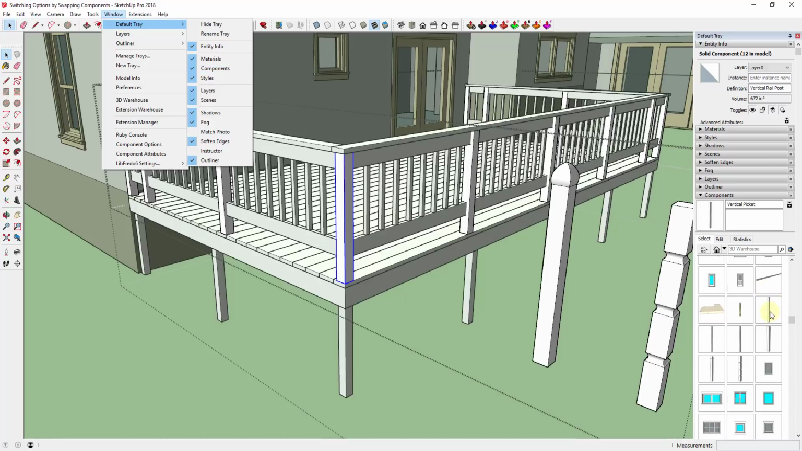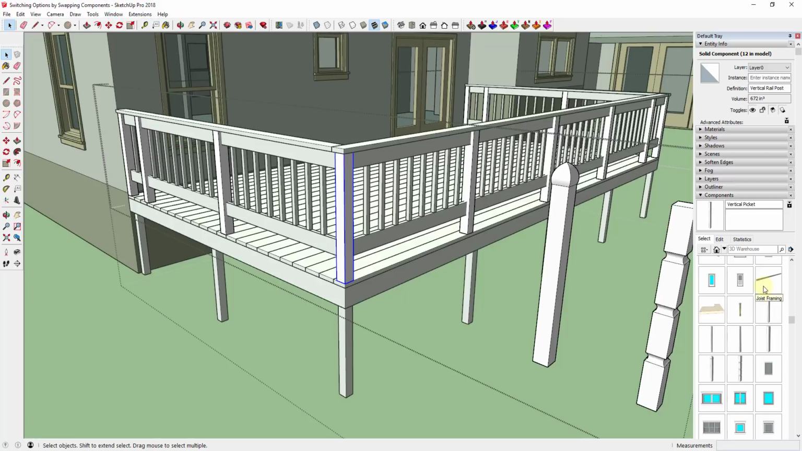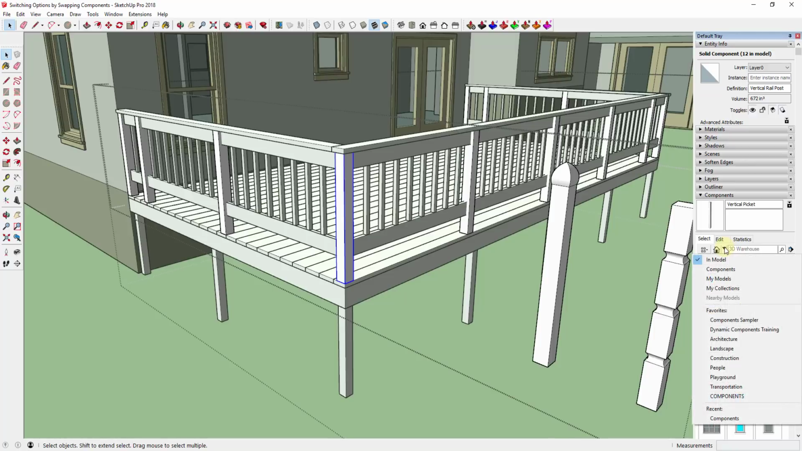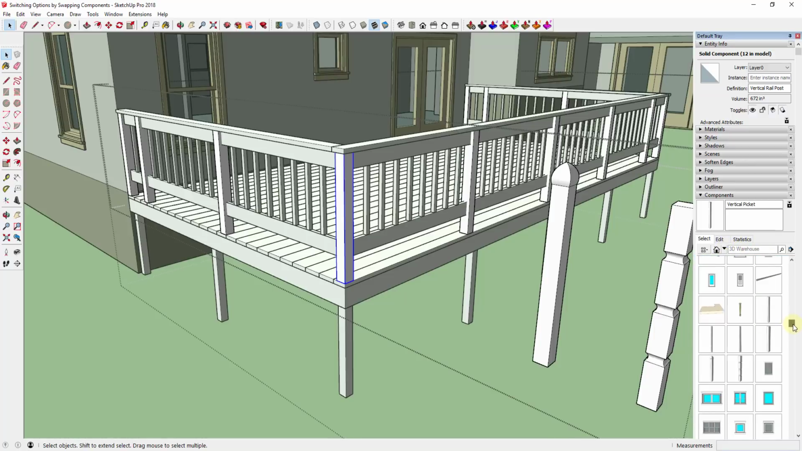What this does is list all of those different components that are contained in your model. And if this looks like something other than the components that are in your model, just click on the little drop down here and select the option for in model. You can see how this has a list of all of the different components that I have in here.